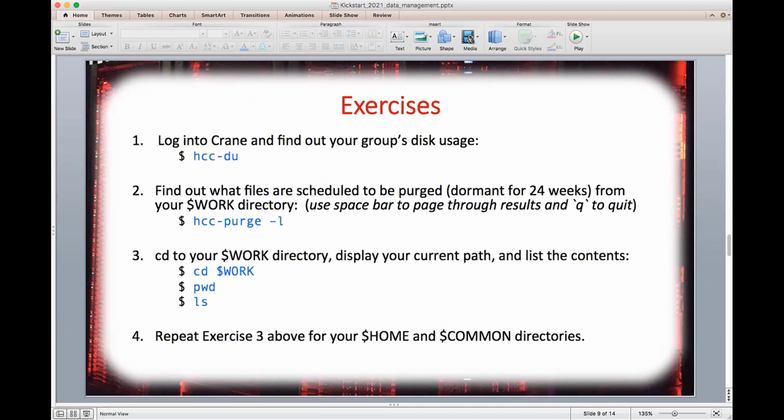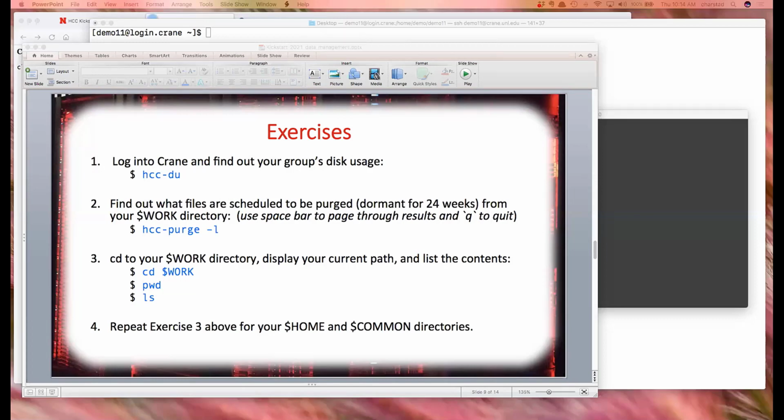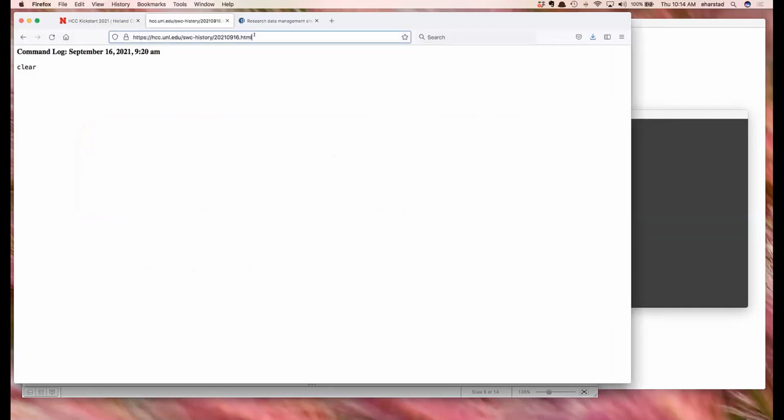Okay, let's go ahead and log into Crane if you haven't already, and we'll run a couple of very short exercises here. I'm going to share my entire desktop, so I'm going to quit this and change my share for just a second. Okay, so everybody should be able to see my entire desktop now. If you don't already have it, please open up the command history window. I've already put the link in the chat a couple of times, but I'll put it in the chat again in case you would like to grab it.